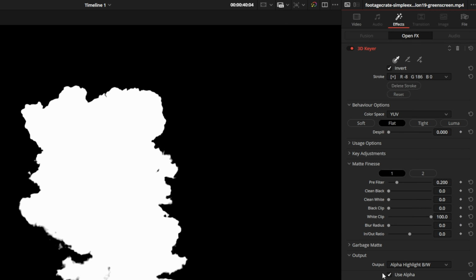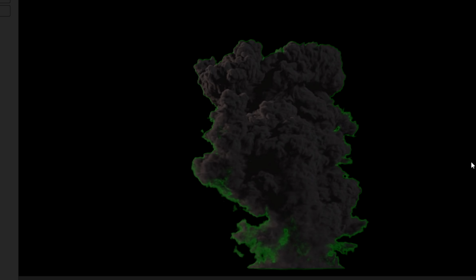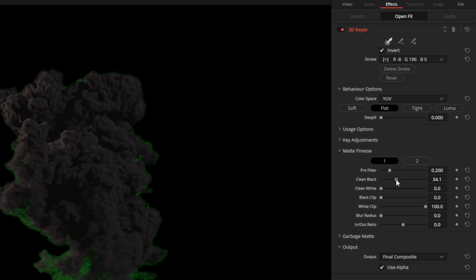And once you do that, then you can go to the Alpha Highlight Black and White and change it back to composite. You still see a lot of green in here. We're going to drop this down just a little bit more to get rid of some of the green, but we're not going to want to get rid of the shadow or the clouds themselves.